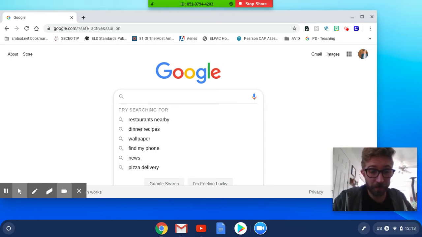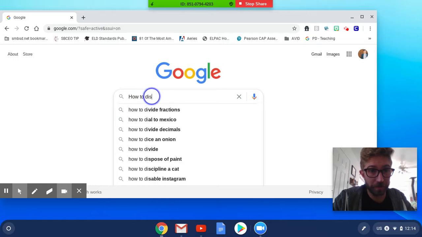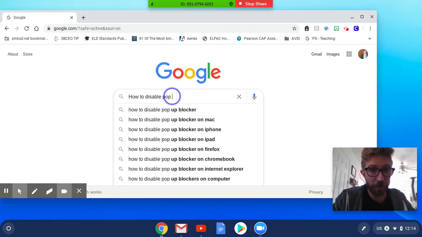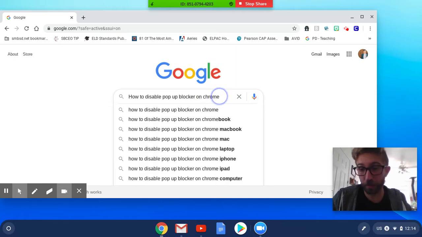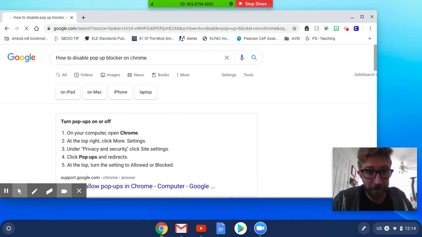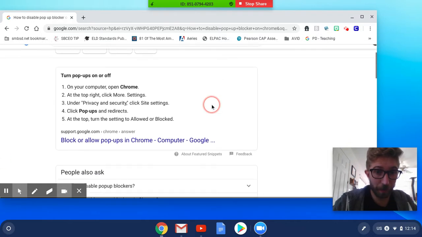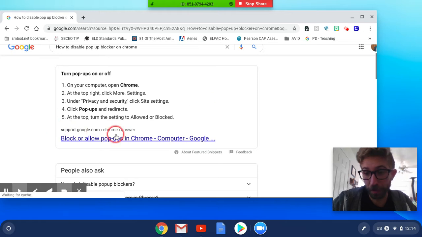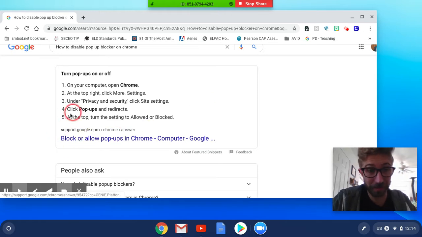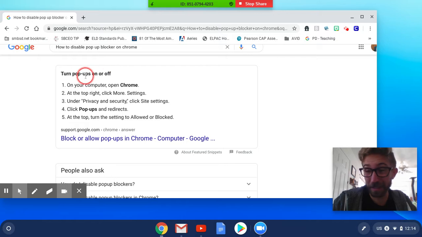fix it. So I'm going to Google search how to disable pop-up blocker, and I'm going to say on Chrome because we're working on Chromebooks. We're using Google Chrome. I'm going to Google search that. It's nice and specific. Okay, so the first thing that pops up is from support.google. So I know this is a good source. It comes right from Google.